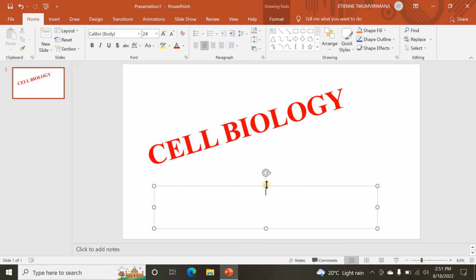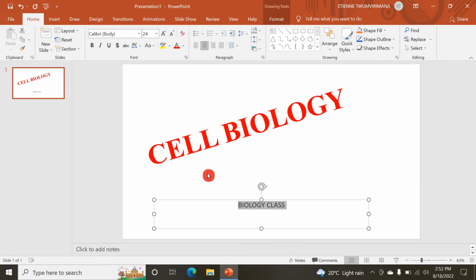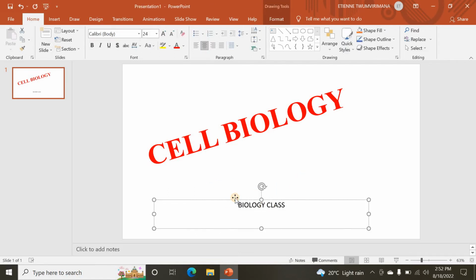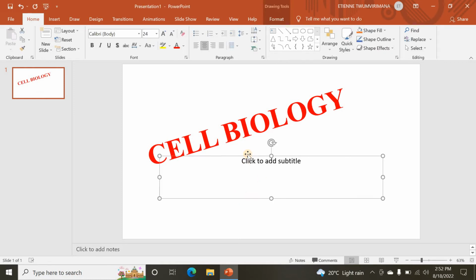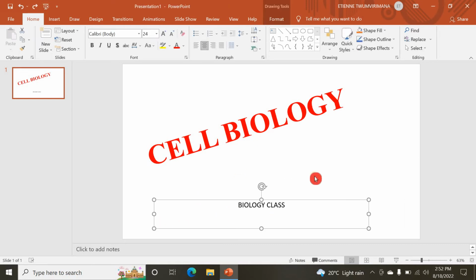And down here I can type a subtitle. Maybe it's biology class. This is all I have. You can have a different subtitle, but if you don't want a subtitle, you can put your cursor here and click on backspace. Once I put it here, I can click on backspace. You can see there is no subtitle here, and I can click Ctrl Z to undo this.